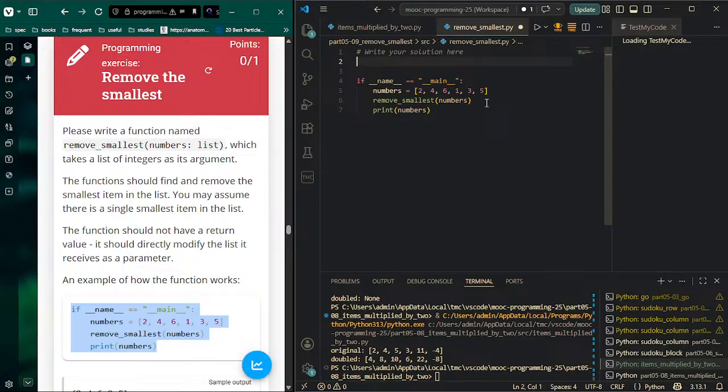So okay, what we would have to do here is def remove smallest, and we would take a list, right? And so from this list, what do we need to do?